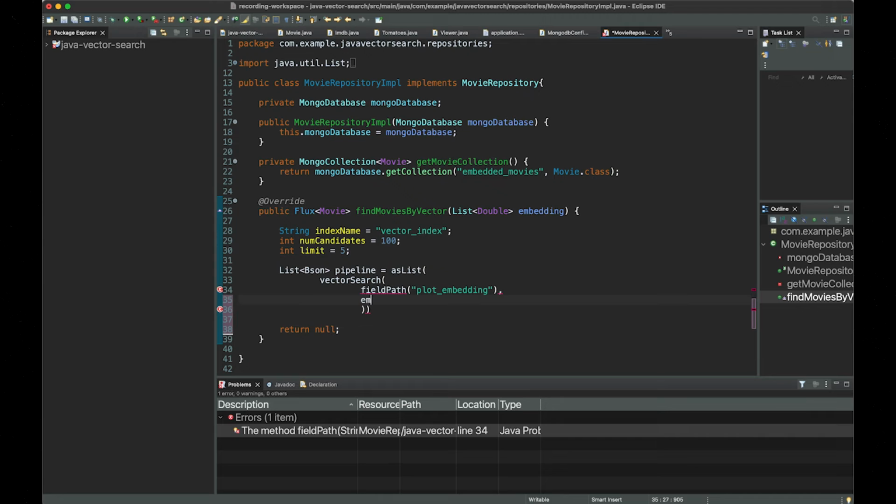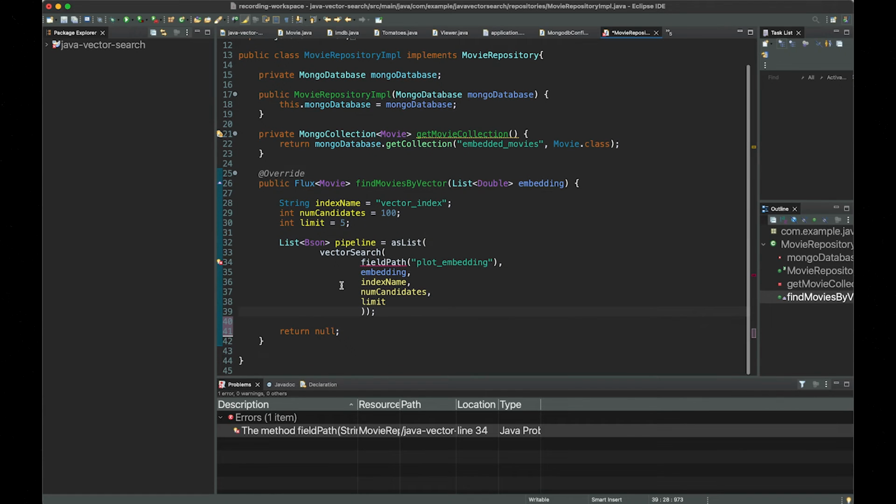We're going to go embedding. So the actual user search, the index name, the number of candidates, and then lastly our limit. Perfect. Make sure to close that off with our semicolon. Now again, like I said, it's going to think those are methods. We'll fix that in a moment. So this is everything we need from our actual implementation for now.